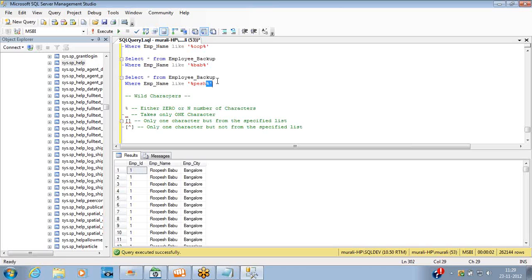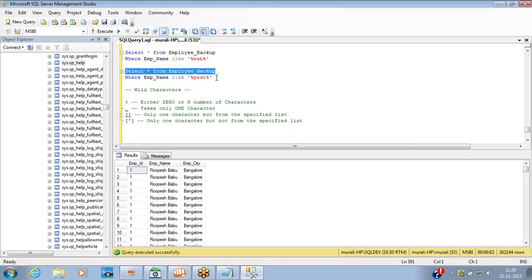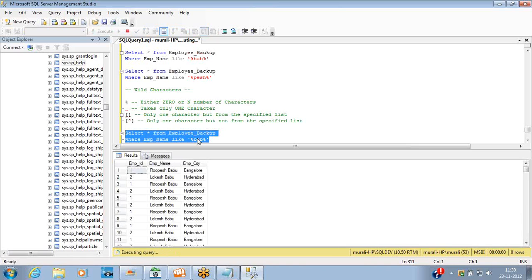So first let's go with the percentage. You have already seen this. What it is doing here is, if I give BAB, it is not worried about what is present before that and how many characters. It can be 0 characters and it can be n characters. I'll show you a better example. I am giving BABU, the full second name. Now if you see, there are 0 characters after this. Babu is the ending of every name, and there are 0 characters.